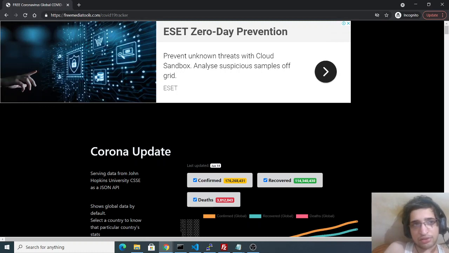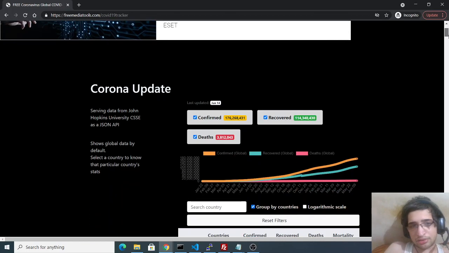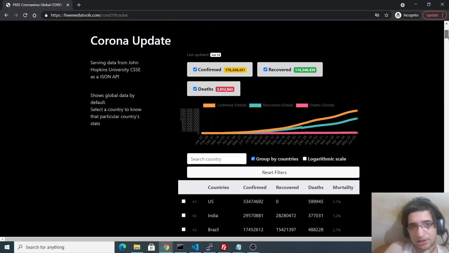This is the full address of this COVID-19 tracker, followed by the domain name, and you can see this Google AdSense ad appearing at the top of the page here. If someone clicks on this ad, I will earn money. This is the overall application you will see. It has confirmed, recovered, and deaths cases here.